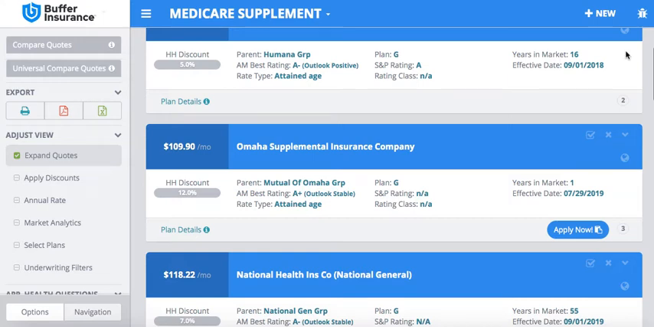How to use the e-application on the Buffer Insurance quoting tool. So when you run a quote, you will see a list of all the carriers and all of the rates. The carriers that we do have on the e-application platform, you will see this blue Apply Now button. So when you click on Apply Now, it will take you right into the e-application for that particular carrier.